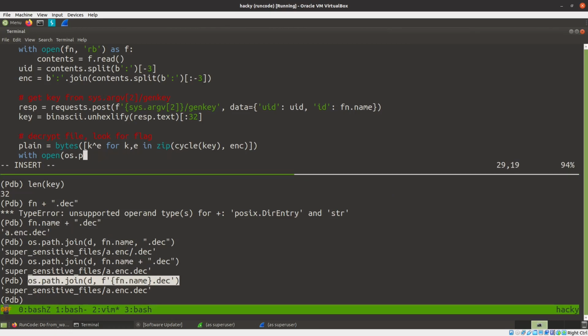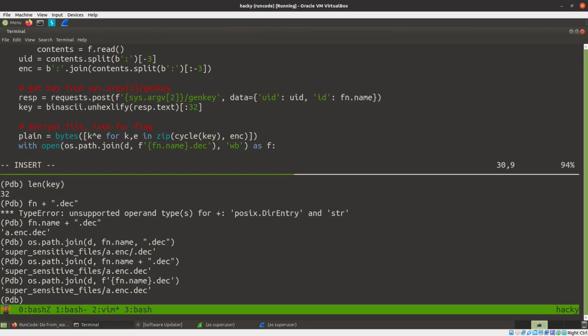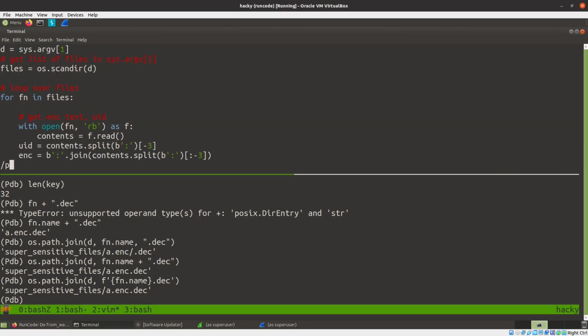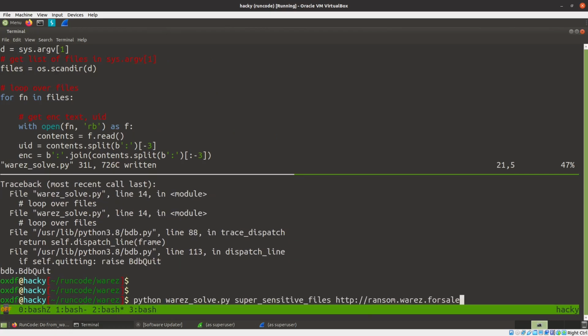So with open, and we're going to write to that binary as f. f.write plain. We can see if this works. I still have a PDB in here anywhere? I do not. Okay, let's get out of here.